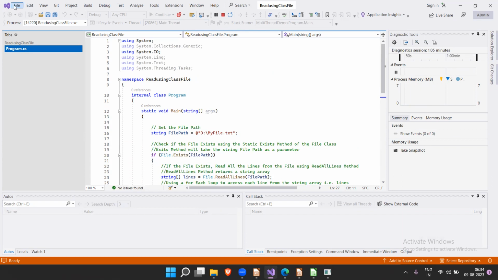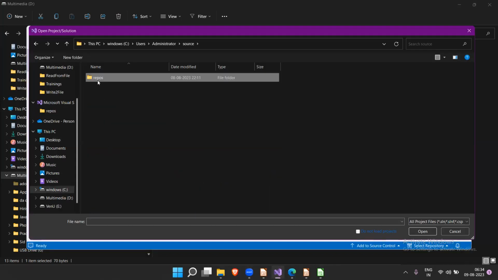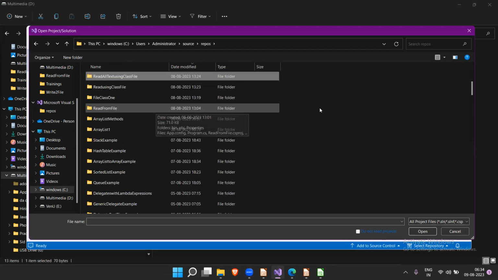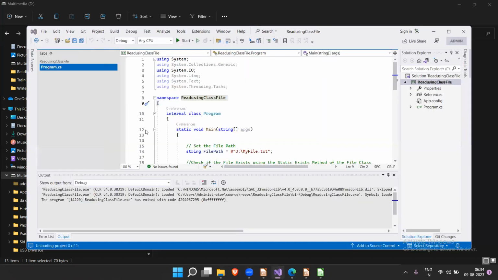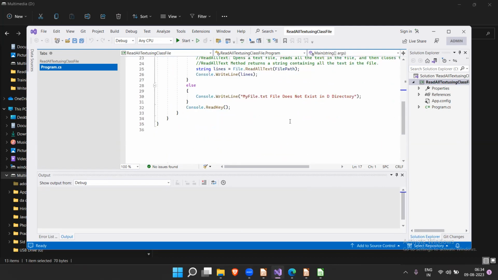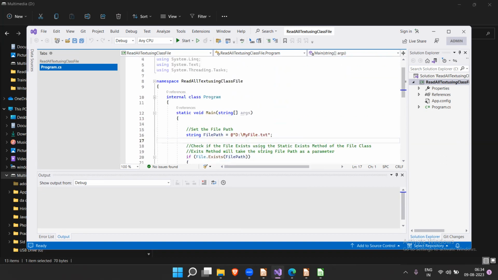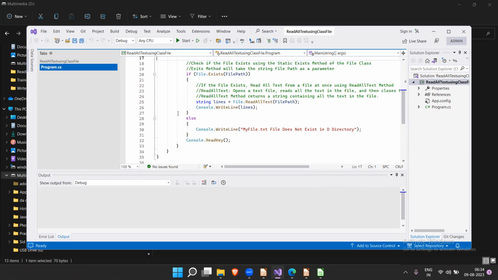Let me take you through one more example. Let me see what else I have written. This is basically as good as the same class, same method, but if there is nothing, it will say there is no file available here.